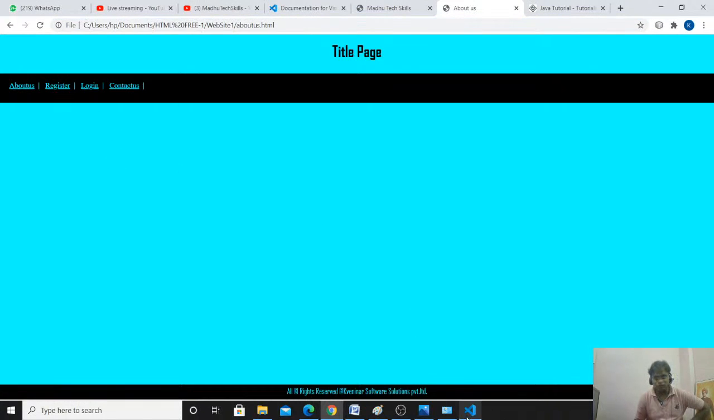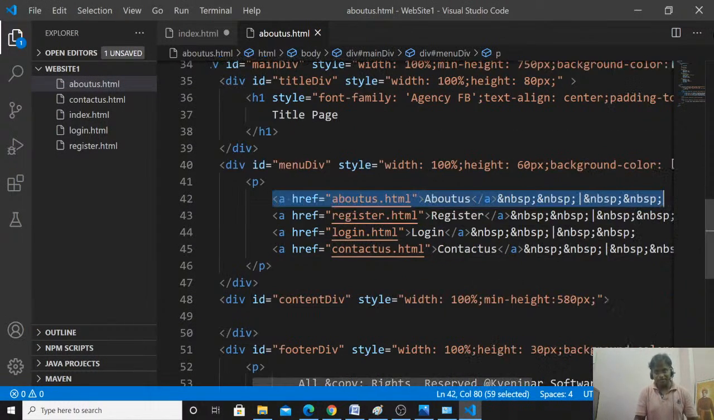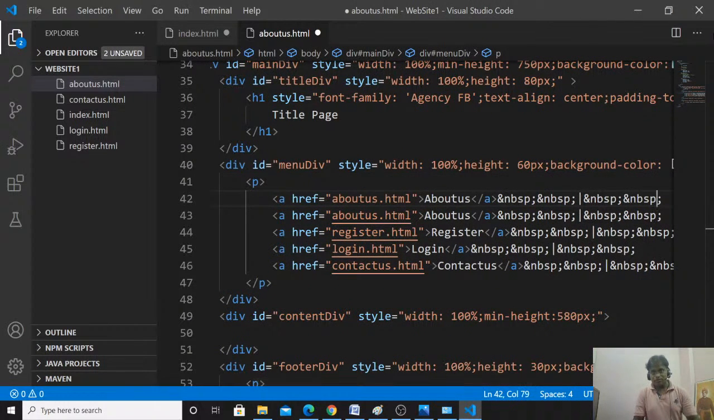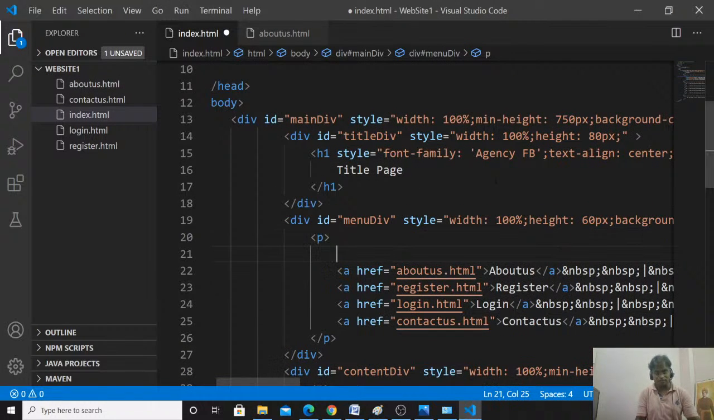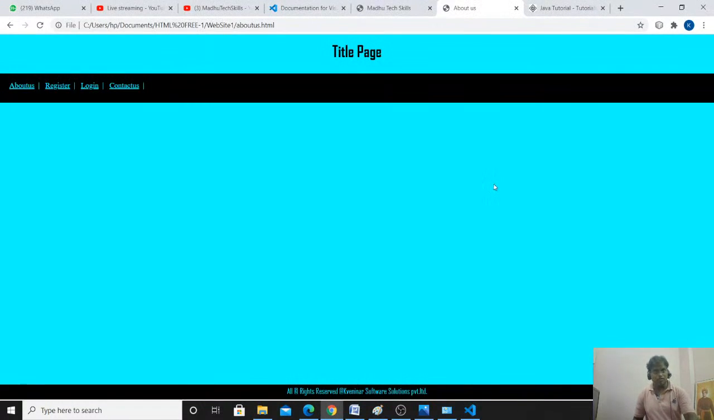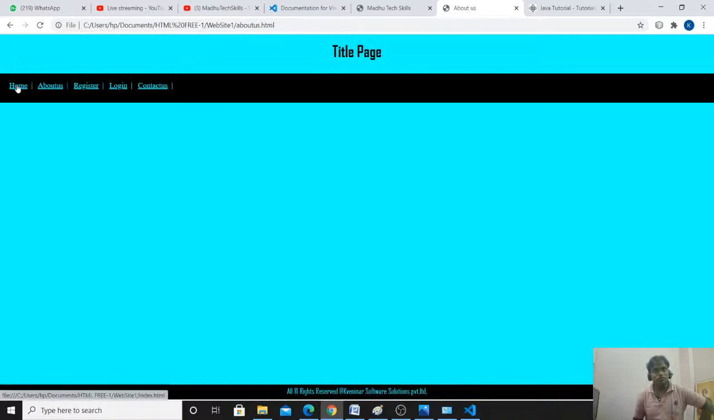I would like to provide one more anchor tag there. This is the one more anchor tag. Its link name is Home, and it opens the index.html file. And I would like to place this one in the index.html page also. Paste. Now see the extra one. Click on Home. Now the index.html page is open. Click on About Us. Home, About Us.